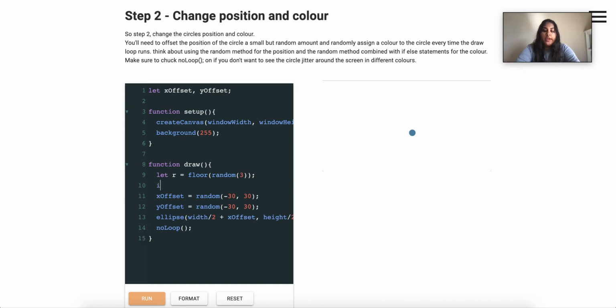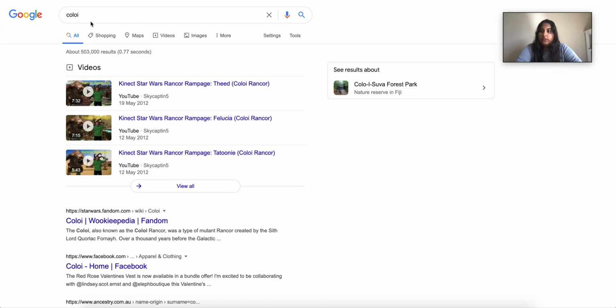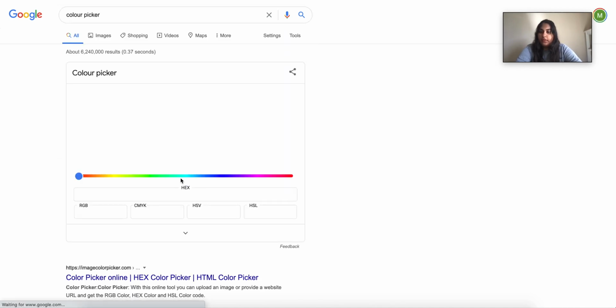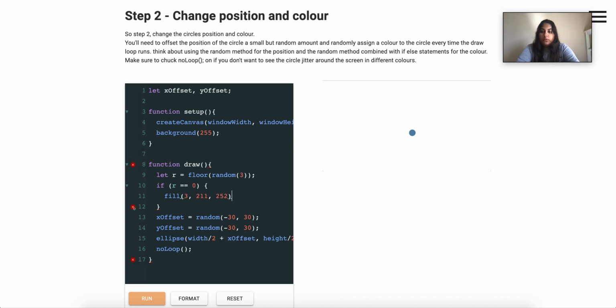Then what I want to do is create 3 if statements that set up a scenario of what I want to happen if 0 is returned, if 1 is returned, or if 2 is returned. This is just by creating an if statement. So I'm saying if R is equivalent to 0, then do this bit of code. And what I want to do is change the fill. So I'm just going to go to my color picker, and we'll grab a blue color. So now if R, this random function, returns 0, then the color will be blue.